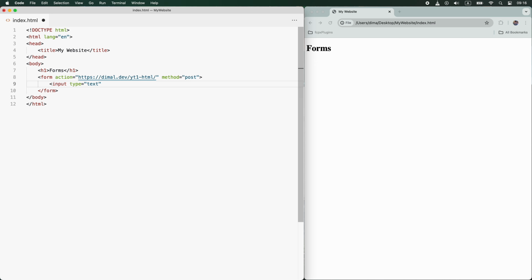Then we need to add the name attribute. The name attribute is for the server to recognize the data from this input. We can use whatever name we want. A good practice is to use a name that reflects what kind of information we expect from this input. In our case, it's the user's name. So I'll write userName. This is the camel case naming convention, where the first word is all lowercase and the following words start with a capital letter. Input is a self-closing tag, so I can just leave it like this.